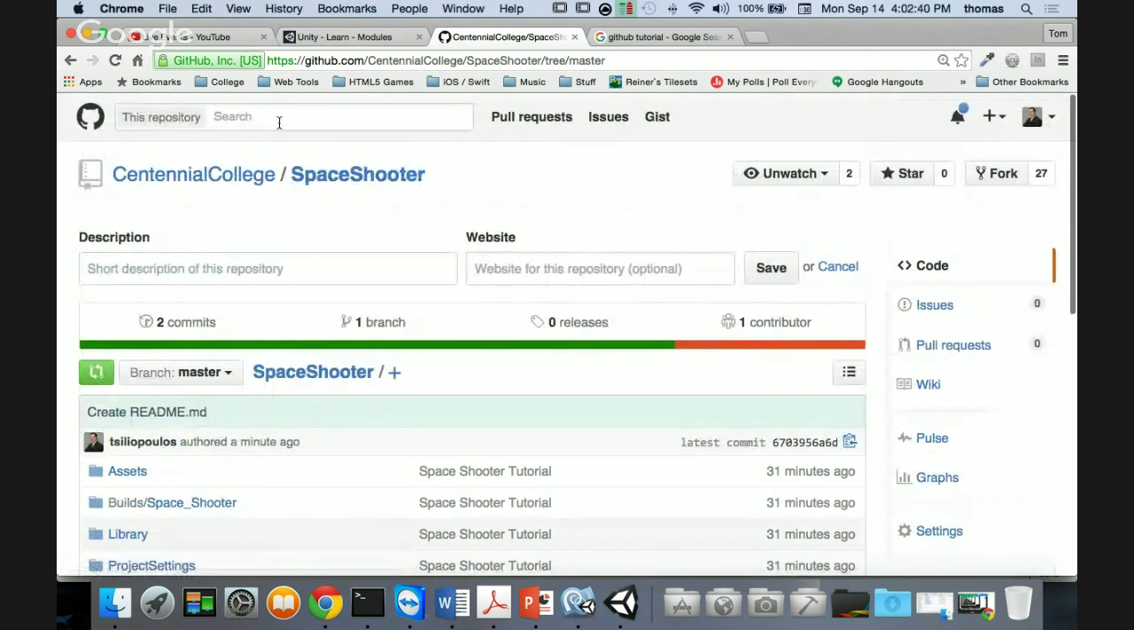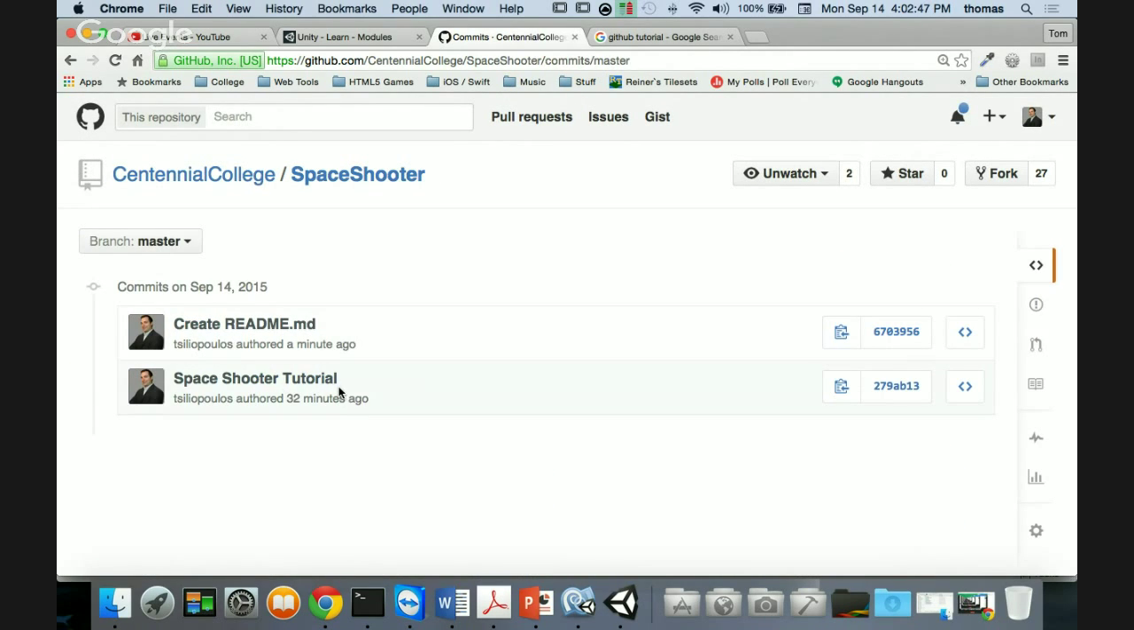Notice now that I have 2 commits. I made the commit. The first commit was my initial commit, my space shooter tutorial commit, which was 32 minutes ago, right? And now I just made a new commit because I created my readme.md file, my markdown file, actually, is what it is. And it's on the master branch, because I only have one master branch. Now, guess what?